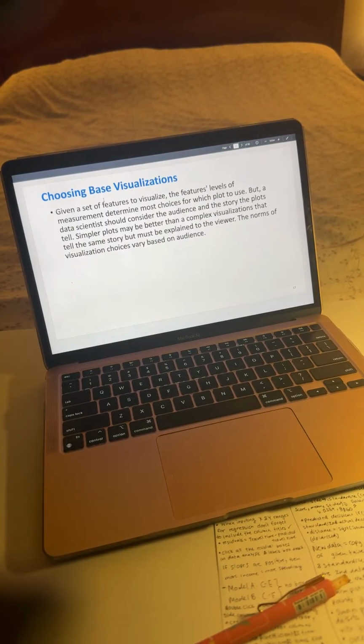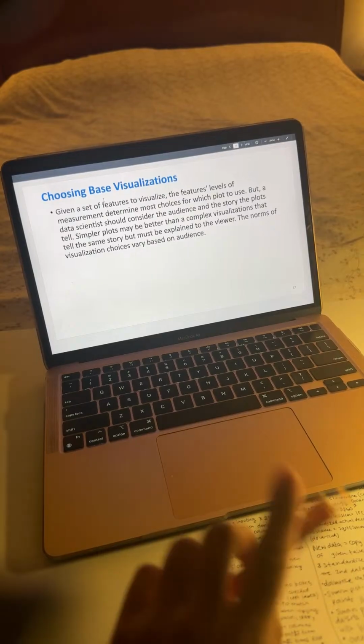So choosing base visualizations. So given a set feature, at least you studied for 30 minutes. That's good. I'm proud of you.